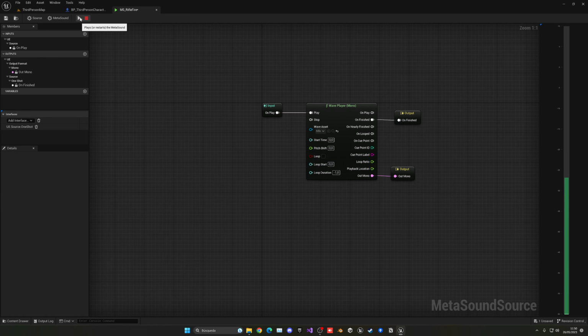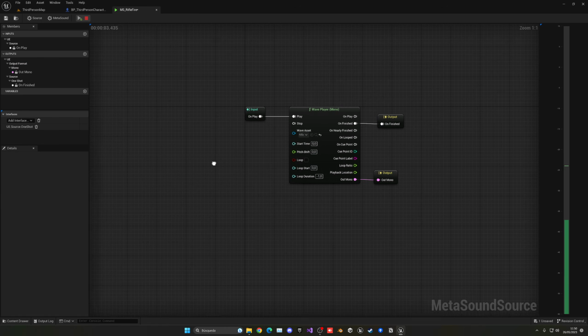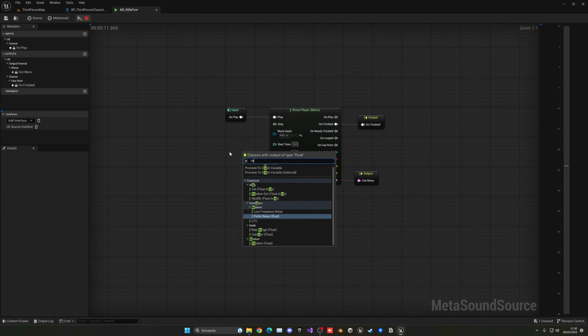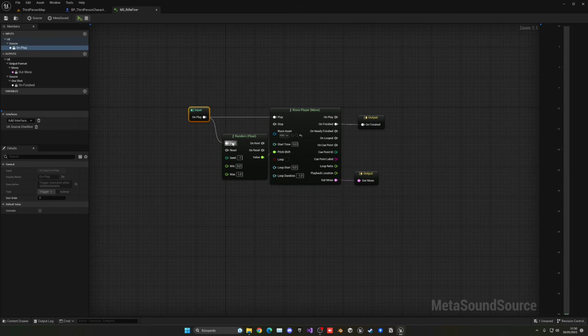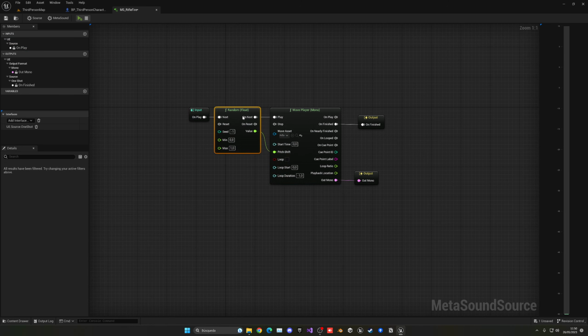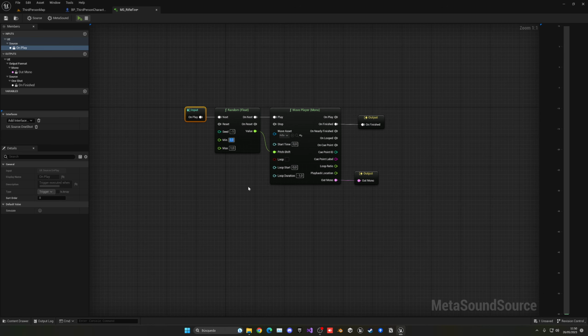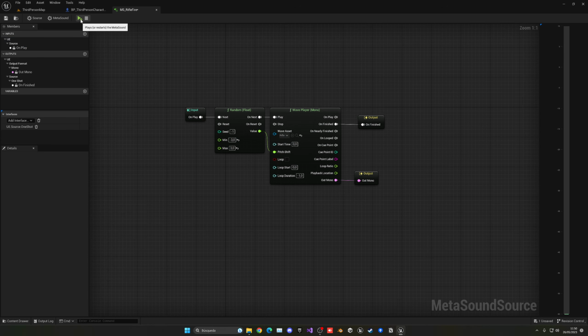If I press play, it is the same sound, but I can use the pitch and call this node, which is the random float. Connect this into next and into next. And now put a range. Let's say that the minimum is going to be -3 and the maximum 3. If I press play now, it's a small difference, but you can hear some variations.